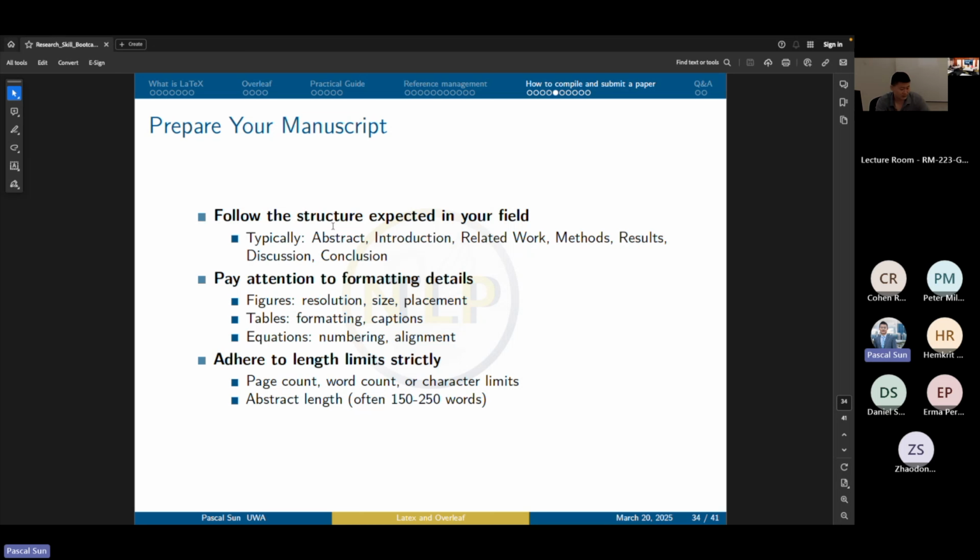And then there's your manuscript. We don't call it a paper; it's called a manuscript. After it's been published, it's called a paper. Typically the structure people expect is abstract, introduction, related work, methodology, results, and discussion and conclusion, like we showed before. Pay attention mainly to the figures, tables, and equations. That's where you attract a lot of people. And make sure you stick to the page limitations, abstract limits, and character limitations. Don't do anything that violates their policies, because otherwise you will definitely be desk rejected.